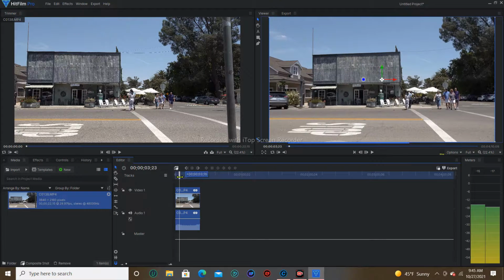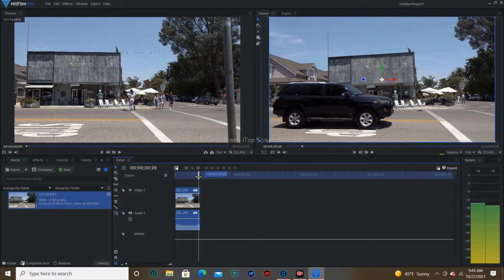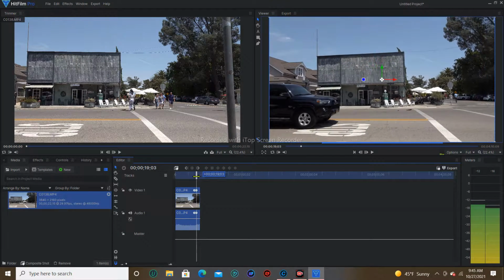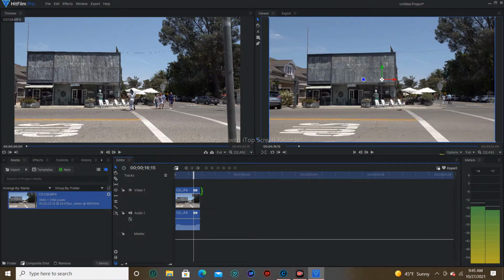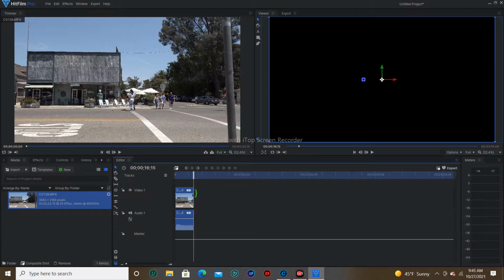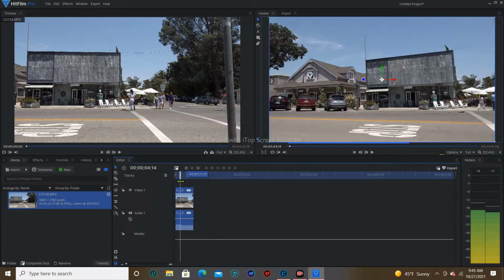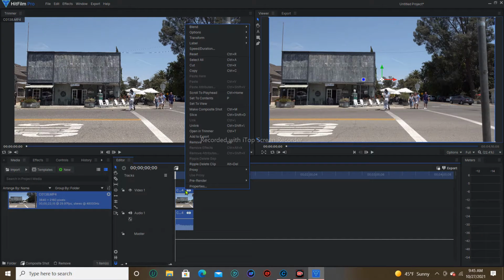I notice as I scroll through the video, a car appears at the end. I do not want that car in front of the gas station, so I'm going to scroll back, and at the edge of the timeline, grab it and pull it back and erase that part of the video. Put the scroll head at the front of the video, which isn't really necessary.